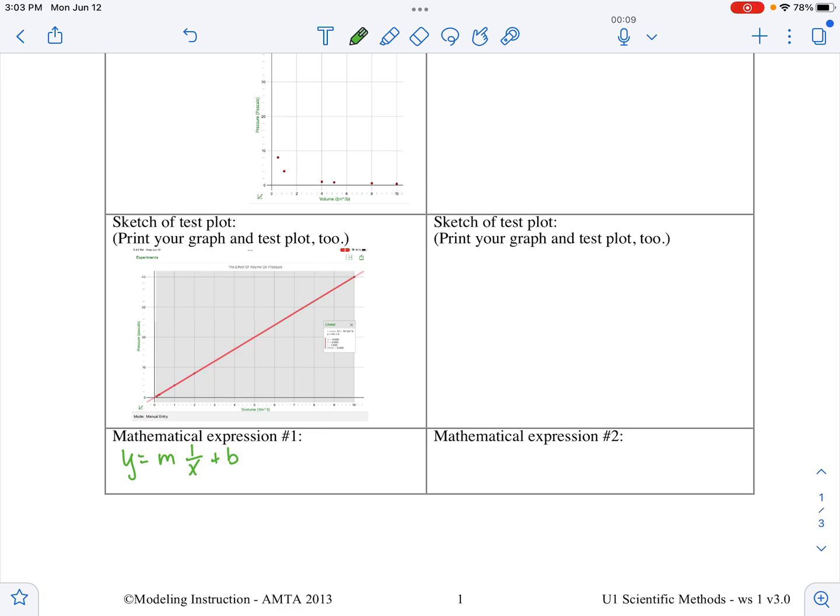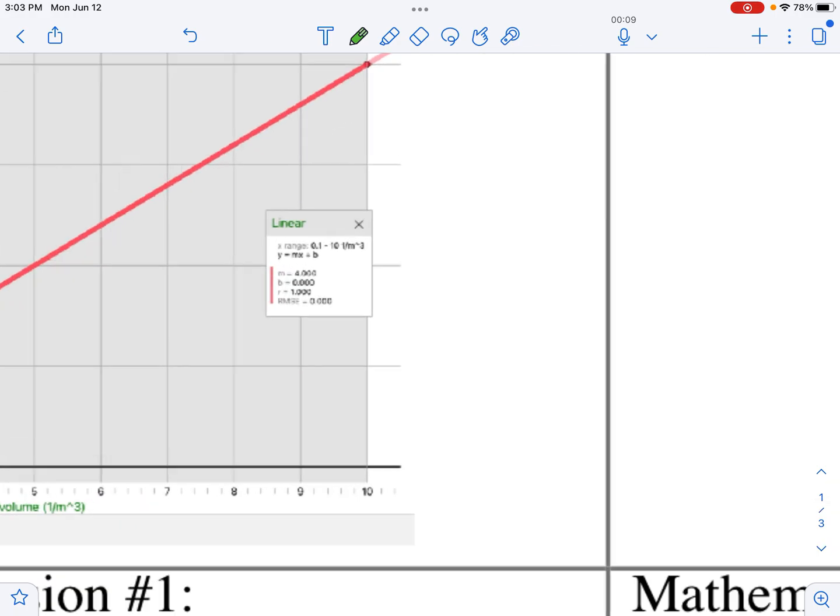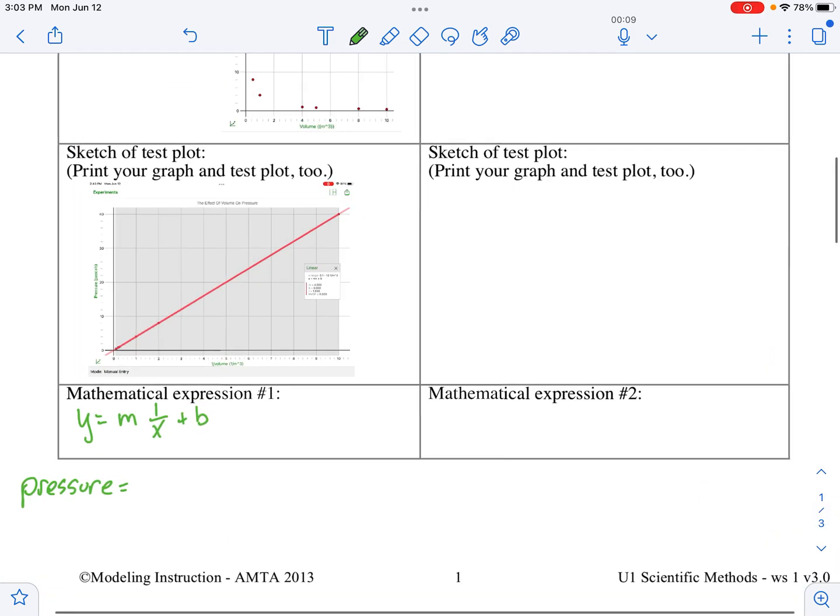So let's take this and put in my physics words. My y is still pressure. Pressure is equal to, and pressure is a word, so it doesn't need a unit. My m value is 4.00. That's a number, so it does need one. And this is a brutal unit. It is pascals over 1 over meters cubed. Ugh, that looks terrible, but it's correct.